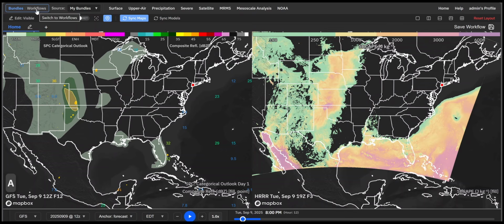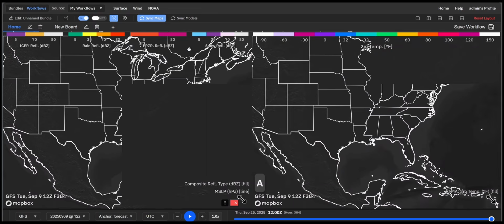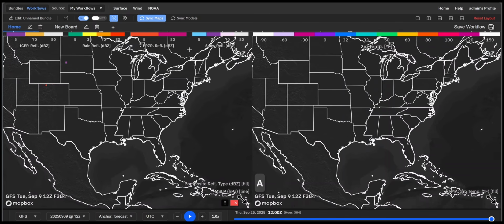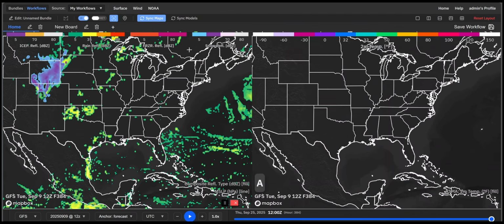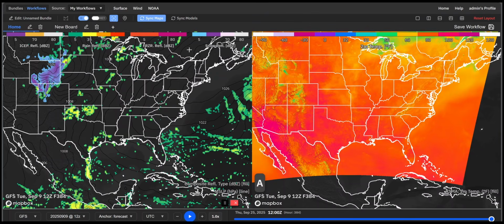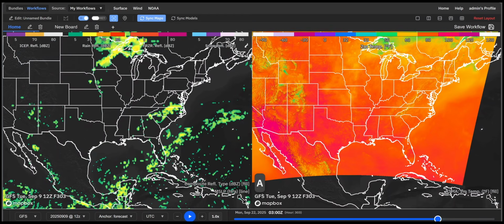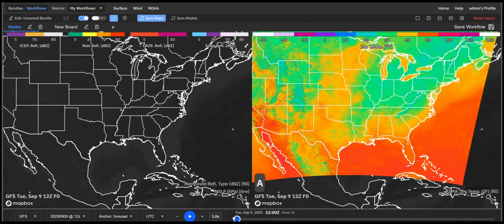If we want to see our workflows, we switch this from bundles to workflows, and we could change our source to our own workflows, and we can load them in. So if I just go here and click this, this was a workflow I made for a different video. Again, I have tutorials for all of these things, much more in depth, on our website or on our homepage, excuse me. And we could see on this right-hand panel, we have RTMA 2-meter temperature, and on this left-hand panel, we have GFS composite reflectivity and sea level pressure. And we could move through time for both of those as well.